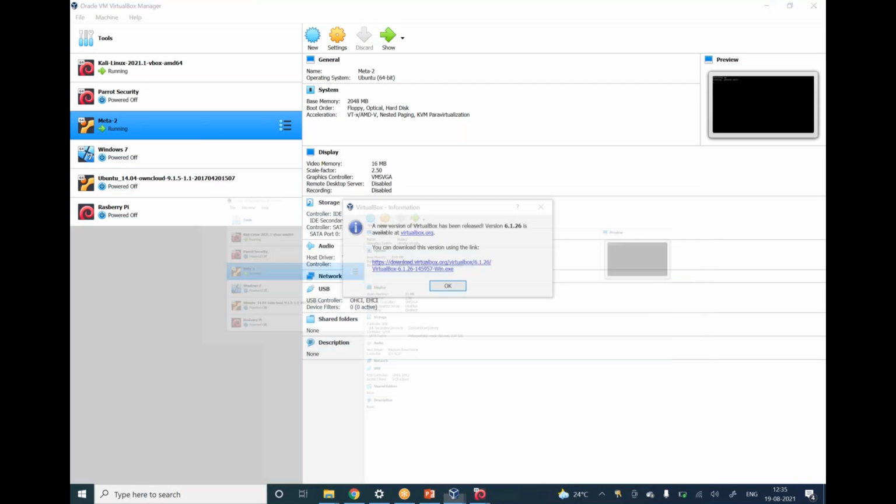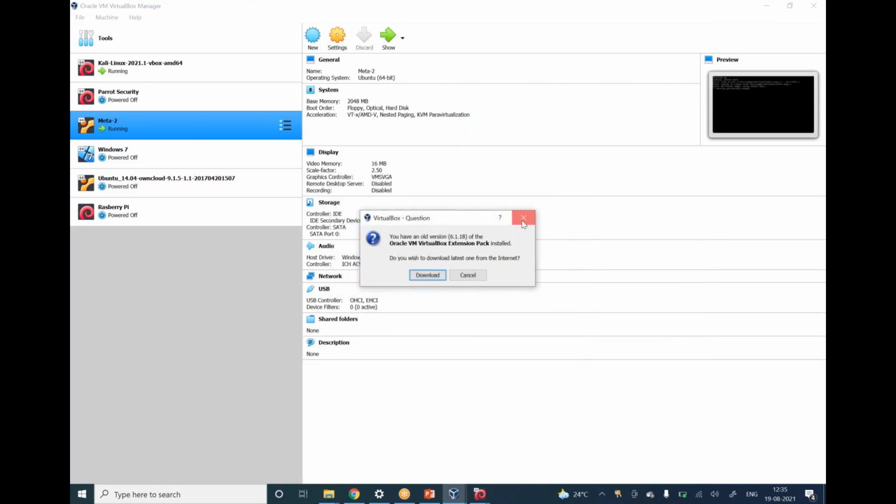Yesterday what we did is a network scanning.